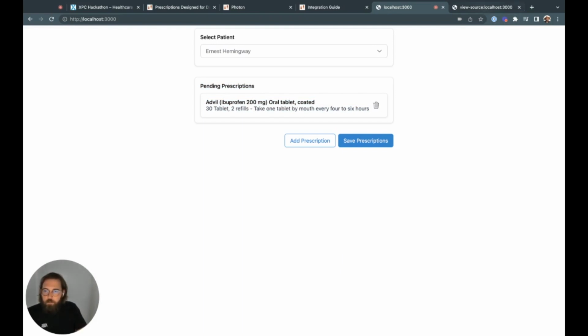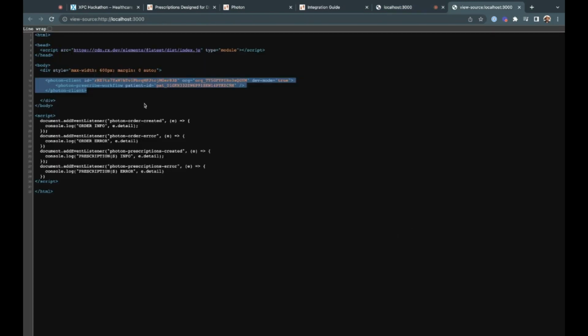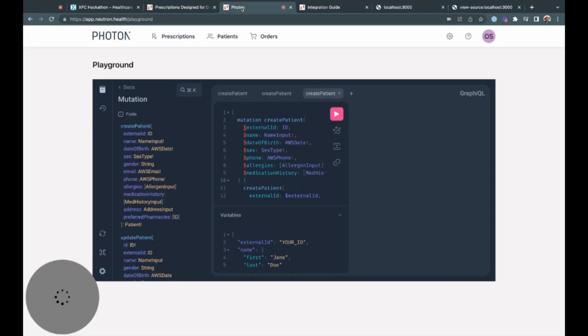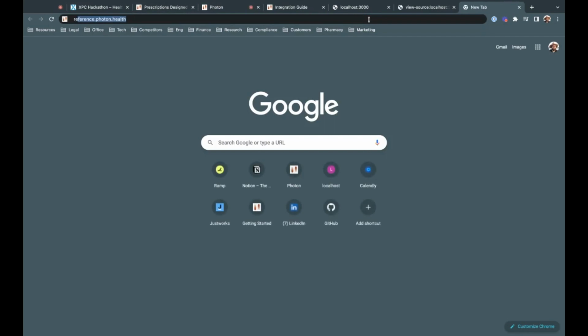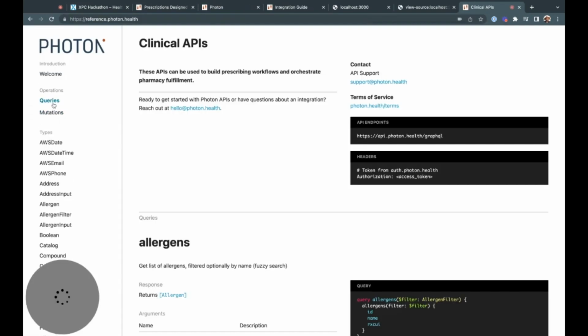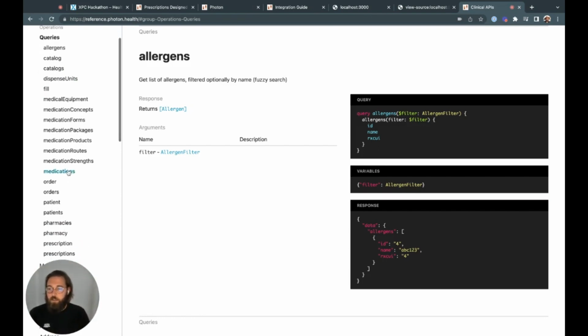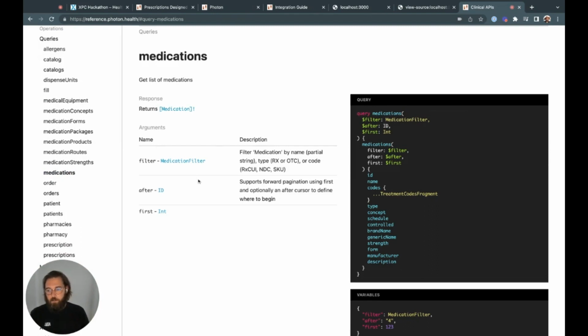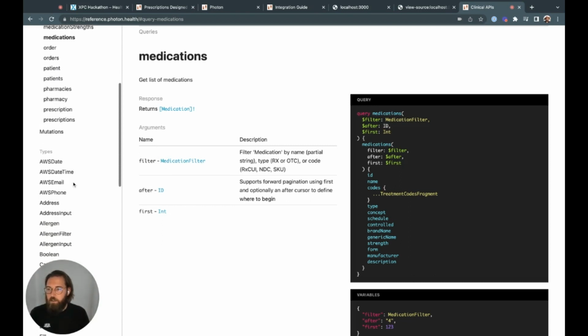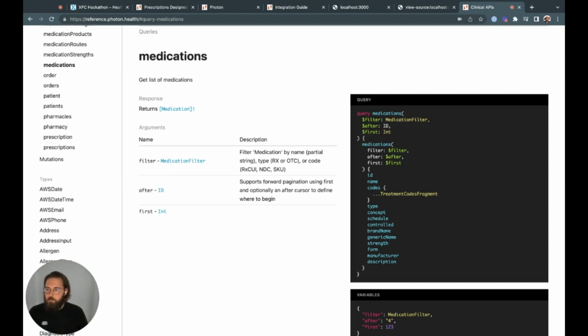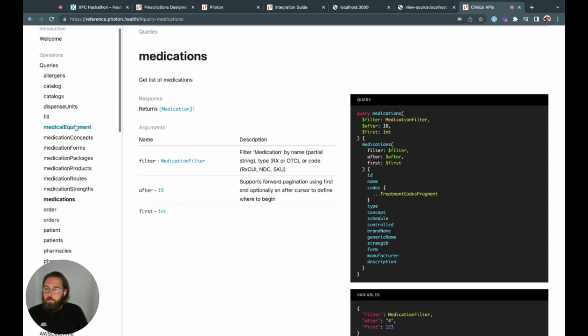That pretty much covers the majority of Photon. I'm trying to see if there's anything else I missed. Oh yeah, I'll show you our reference APIs. So if you want access to medications, as a drug database, we have a really straightforward drug database where you can build UI to search for medication. Feel free to scrape it or export information. It should allow you to do some pretty advanced searches.